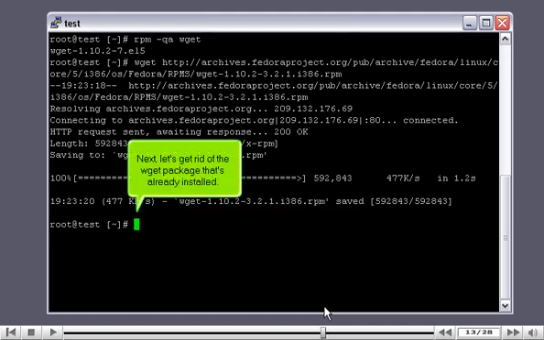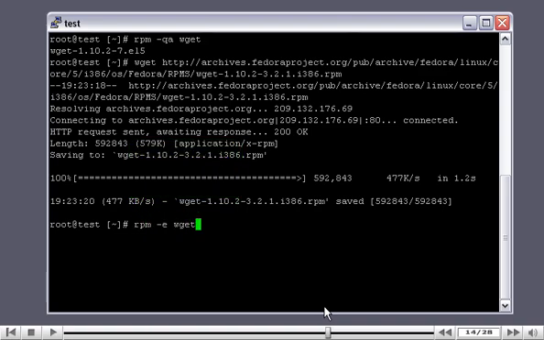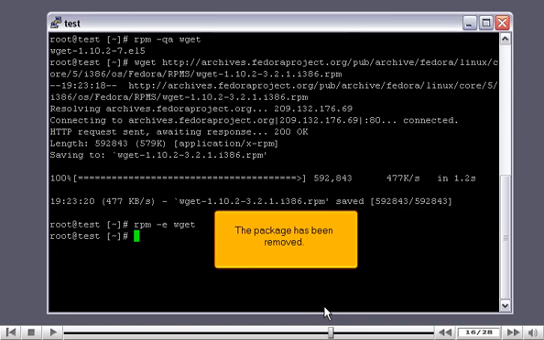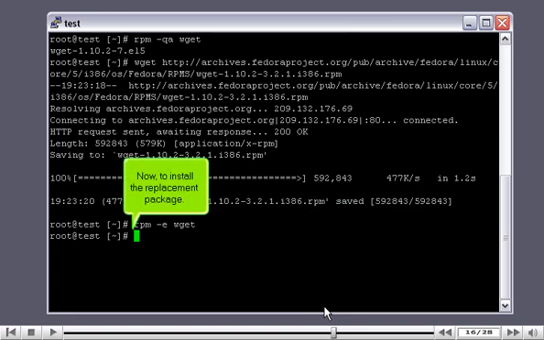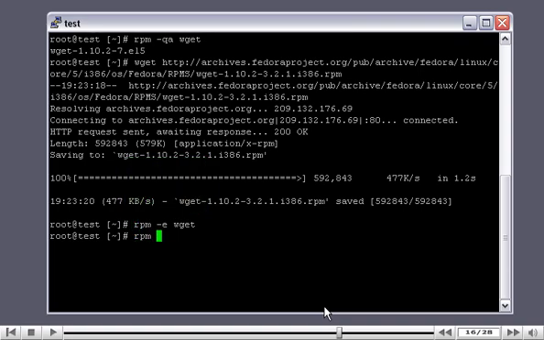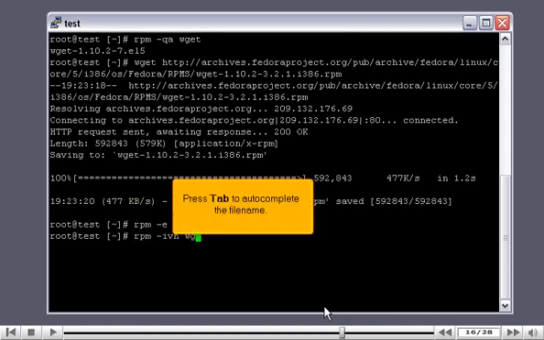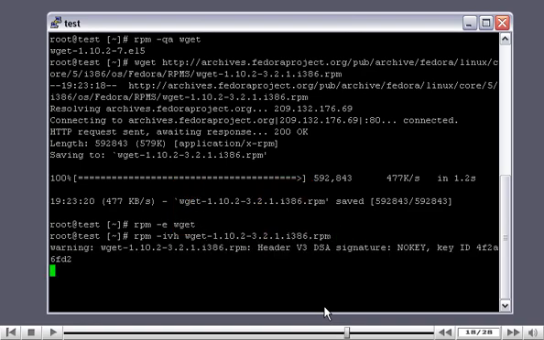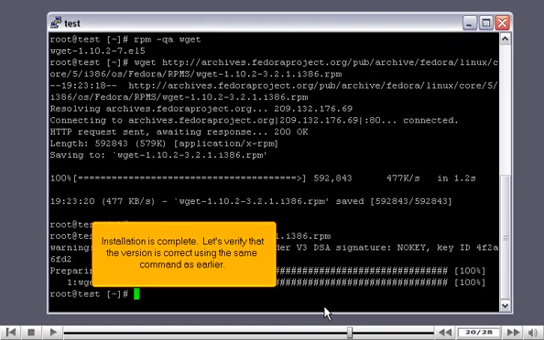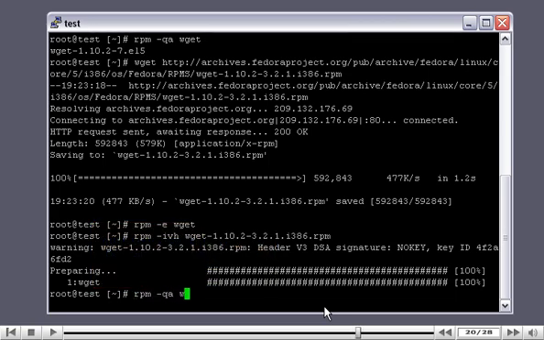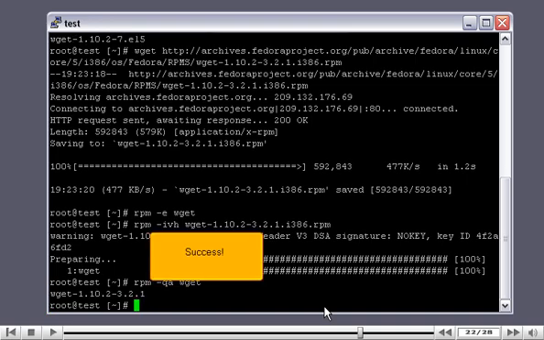Now, let's get rid of the wget package that's already installed. The package has been removed. Now, to install the replacement package, press Tab to autocomplete the file name. Installation is complete. Let's verify that the version is correct using the same command as earlier. Success!